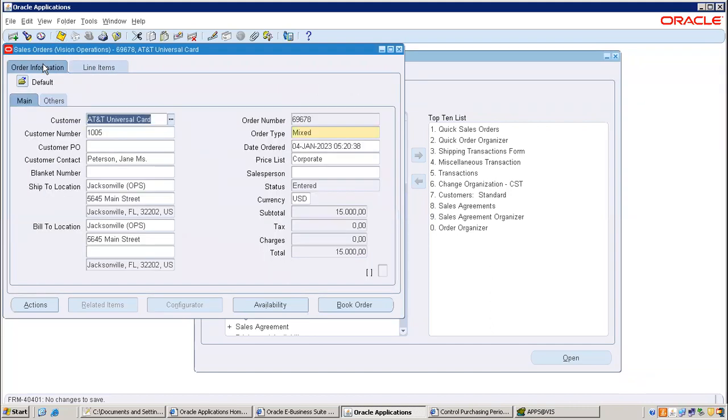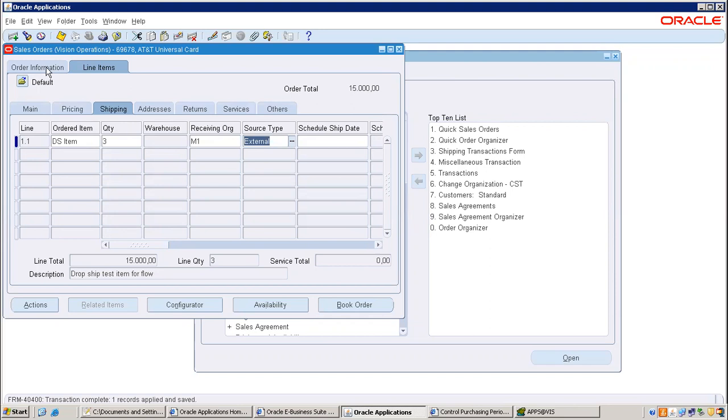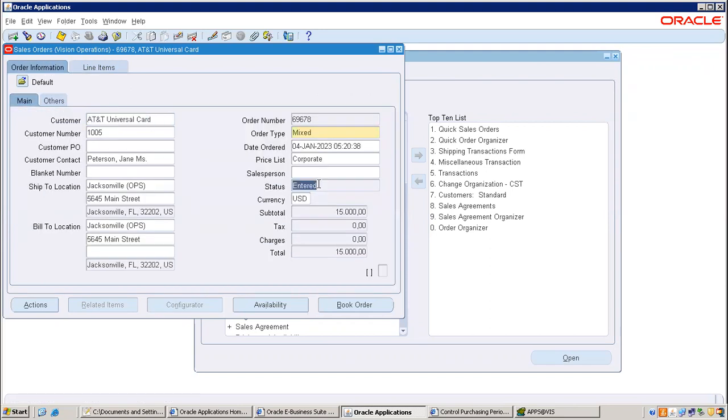Order entry is over. But here is one step you should not forget. In the shipping tab, there is an external source type. So this external is required. If you don't take external, it will become a normal sales order. Okay. Now the order entry level status is entered.